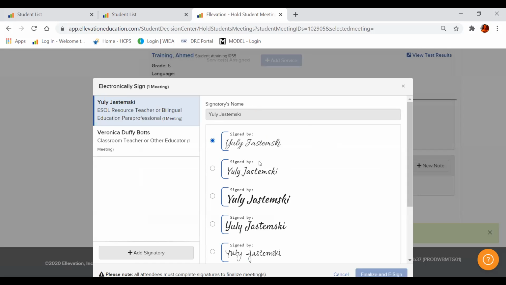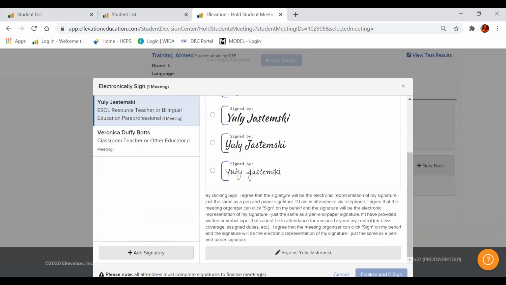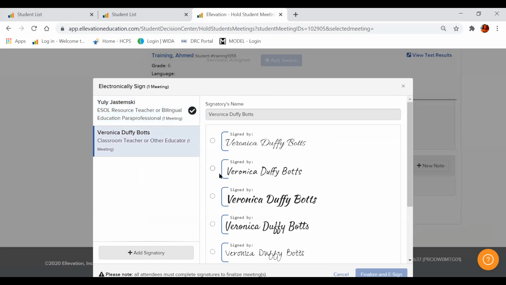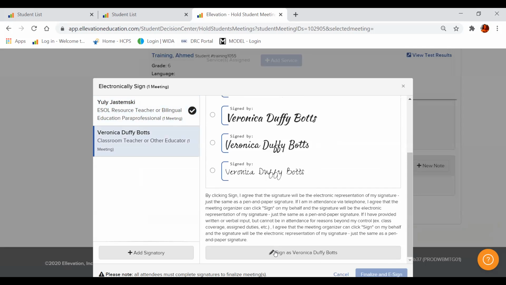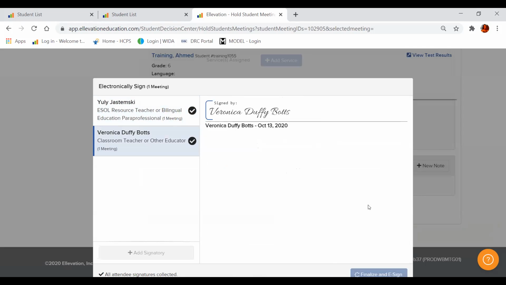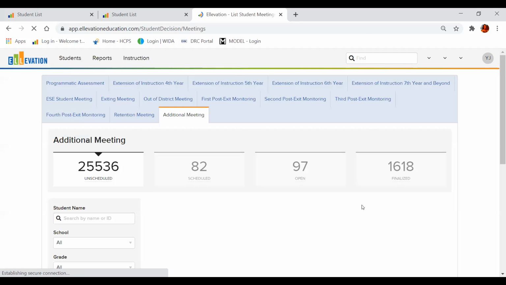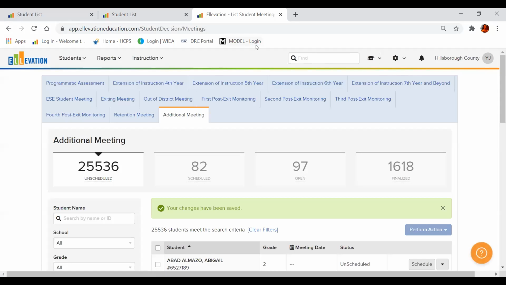When I finalize, I make sure I select a cursive signature and I scroll down and say sign. Right? So now my meeting has been completed. I can go ahead and return to my PowerPoint.